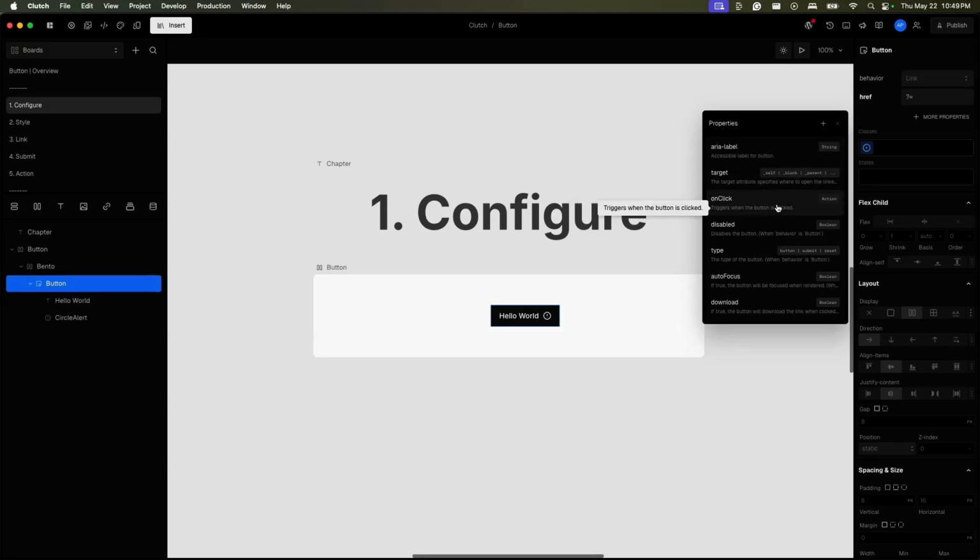The onClick property for whenever you click and you want to perform some type of trigger or action on the button when it's working as a button. A disabled state to disable the button. The type, of course, when it is of type button, you want to be able to choose whether it is working as a button, as a submit, or as a reset. These are great for whenever you're working with forms. Autofocus, if true, the button will be focused when rendered, and download, another option for whenever you want the button to work as an ability to download, to work as like a download link.